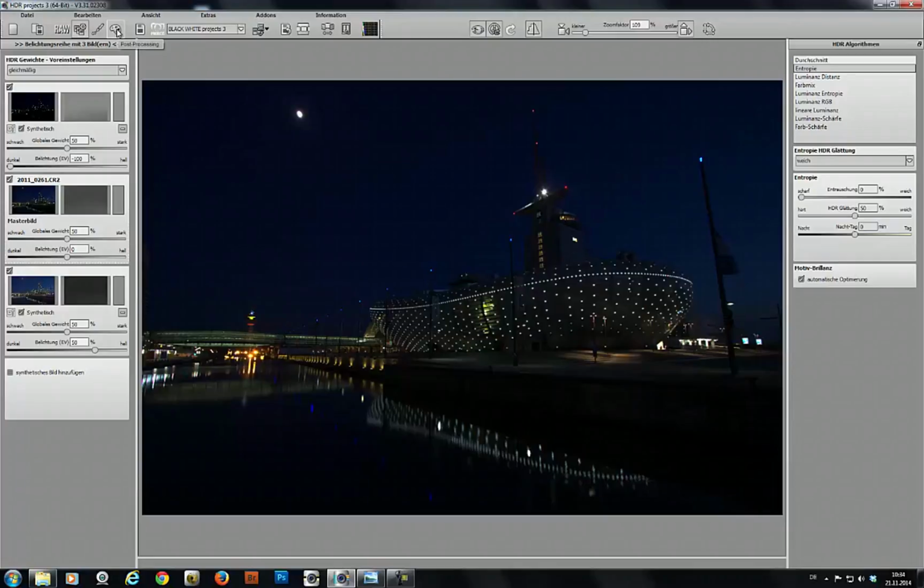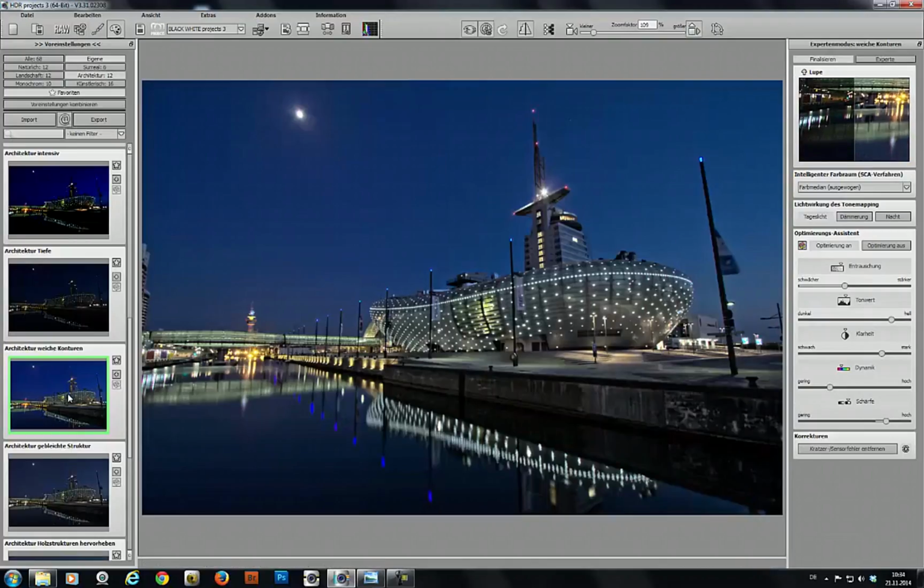Head over to post-processing, and we've got our presets. Select one that you like. Maybe a bit more noise removal. Otherwise, everything looks great.